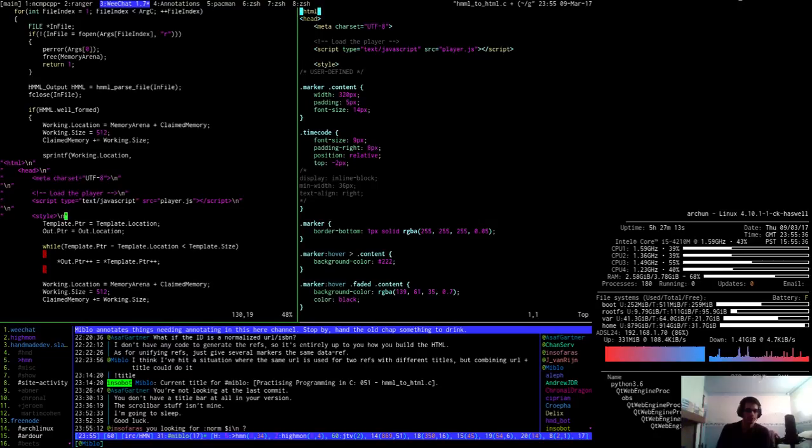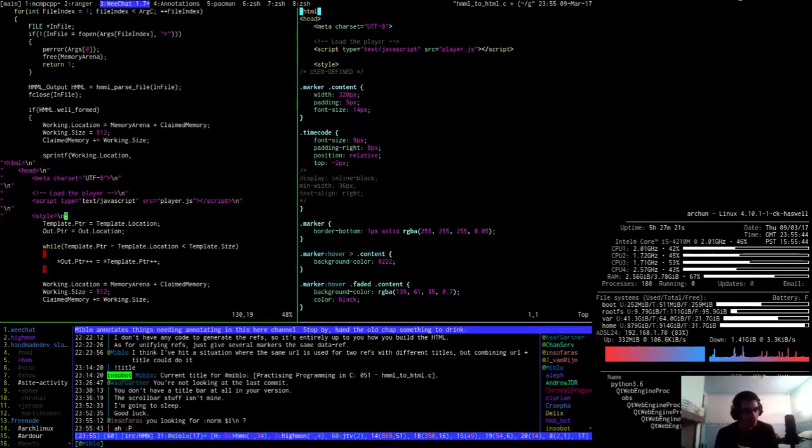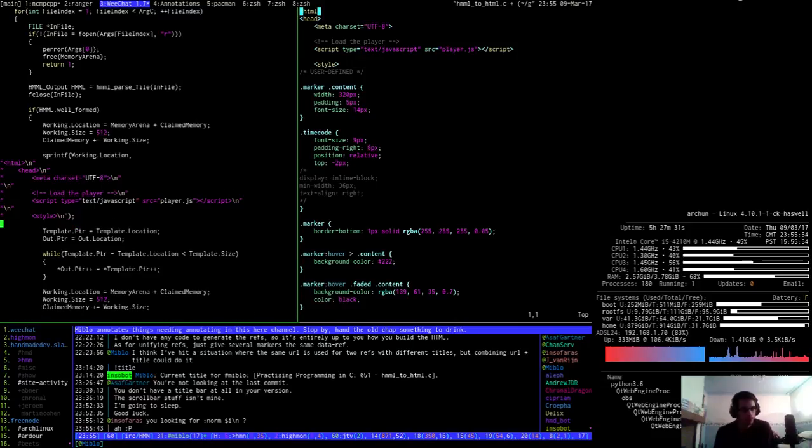And then for all of these guys, I want to do... You're looking for norm. I wasn't. No, I was looking for the other side. Now I'm looking for that. End of the line. Append. A new line and one of those. That's what I wanted. Yeah. So sprintf all that stuff into the working location.